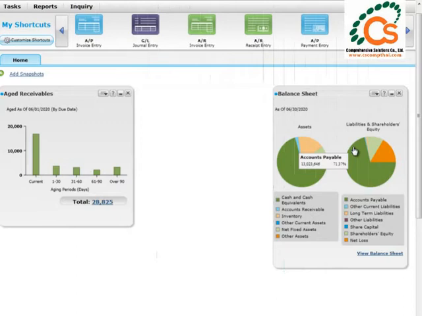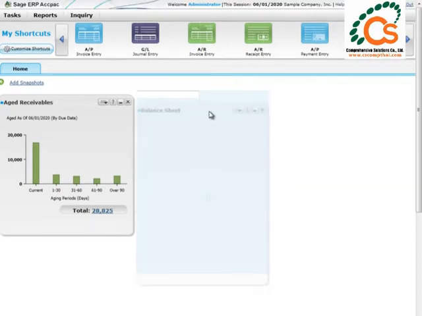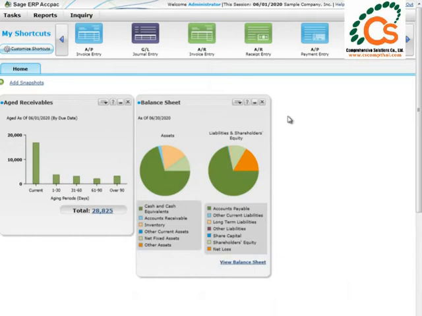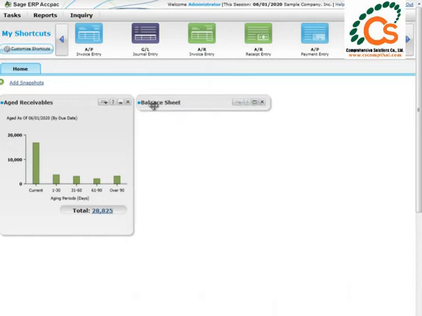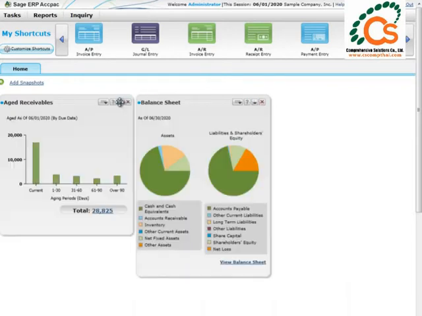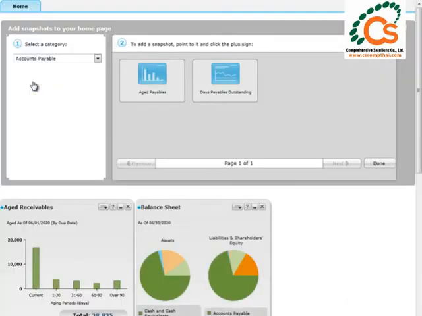So there are now 2 snapshots present. If I wanted to move the snapshot, I simply grab any of the snapshots in this area and I can drag it over to the appropriate position. If I wanted to minimize snapshots, again I can simply click on the Minimize button and I can minimize the snapshots. You might find it easier to move the snapshots around when they're minimized. I can also add snapshots. To add a snapshot, I'm going to click on the Add Snapshots button, and I can add the appropriate snapshot.